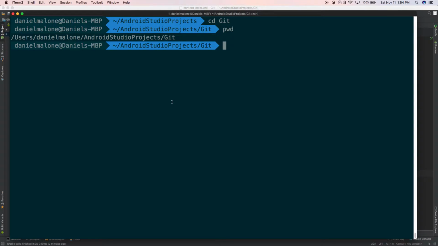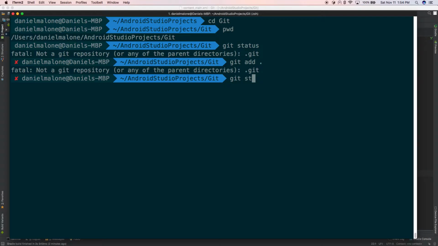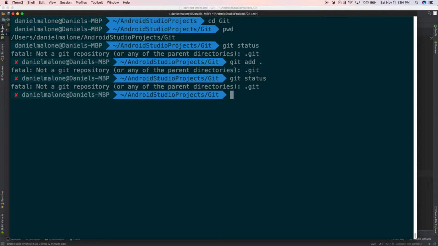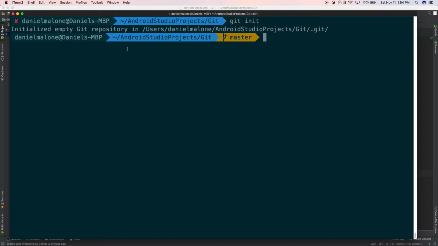So let's go ahead and go to git status. Just type git status and it says, hey, not a Git repository. Nothing is going to work until you do git init. That initializes a Git repository in the current directory. So just git init and it says initialized empty Git repository, and you're good.